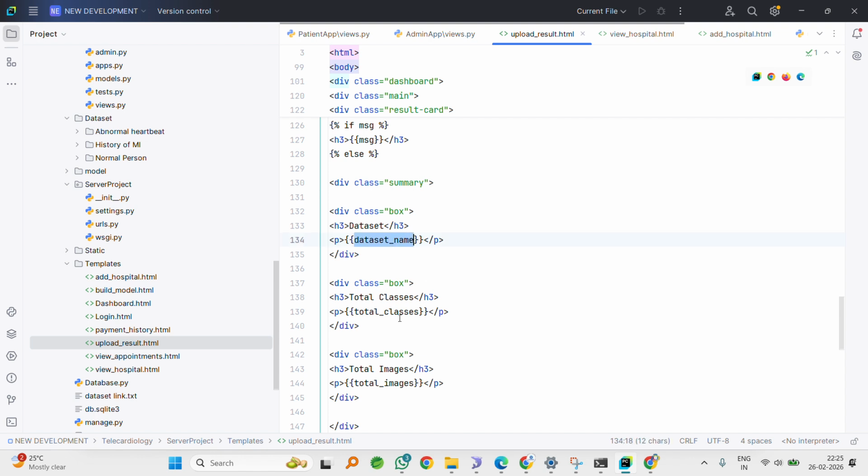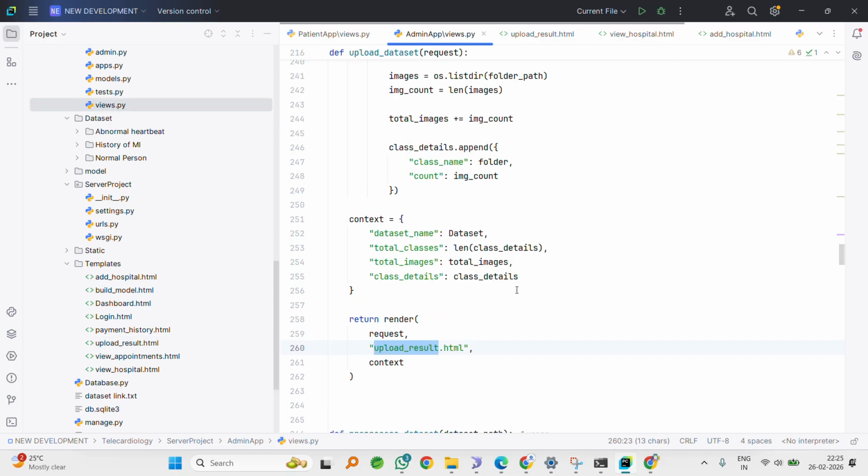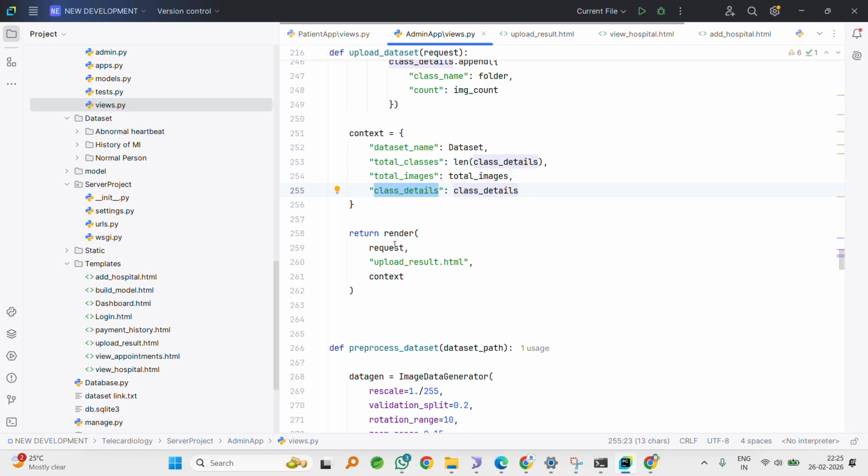The complete information is going to be displayed here only. Okay, data set name, total cases, total images. You can see it from the background. See here, data set name, total cases, total images, class details. So this total information is going to be displayed on the upload result page.